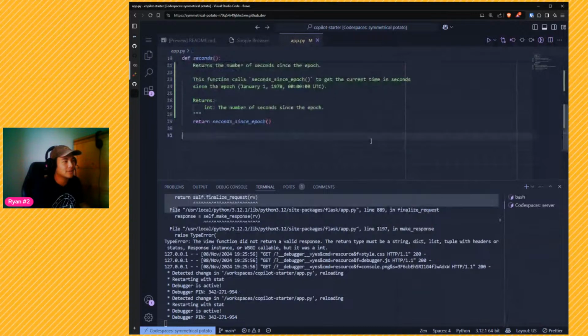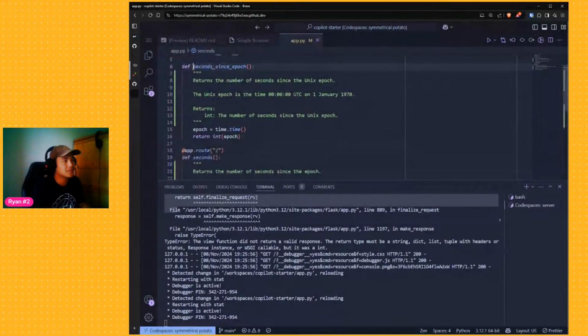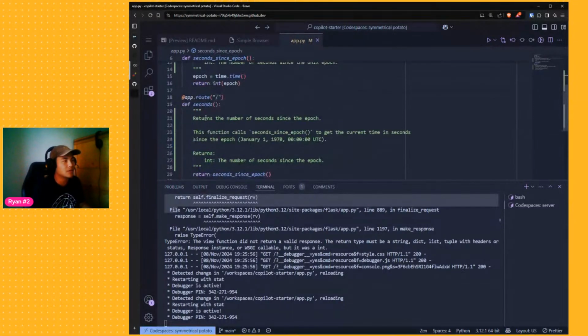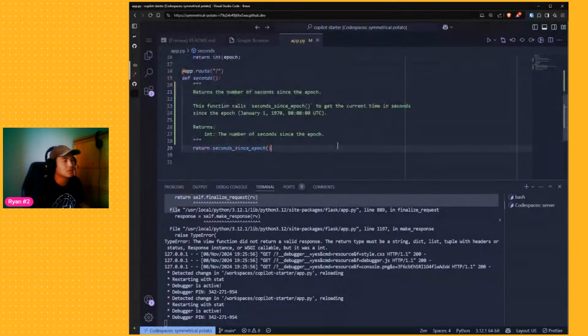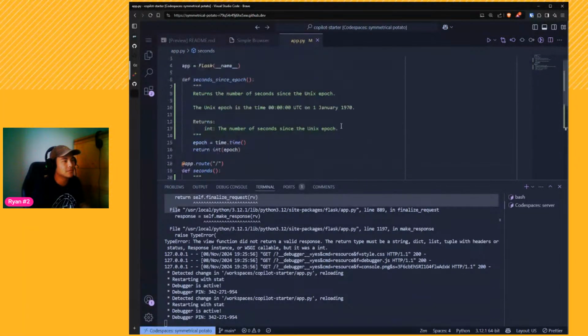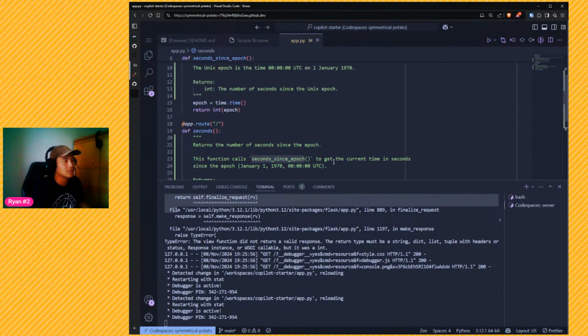Okay, anyway, so we see that we've got some documentation, and this first one, it seems like it returns the number of seconds since the Unix epoch. Returns the number of seconds since the epoch. Okay, cool. So it kind of repeated itself there, but I guess that's because it literally just runs this other function.